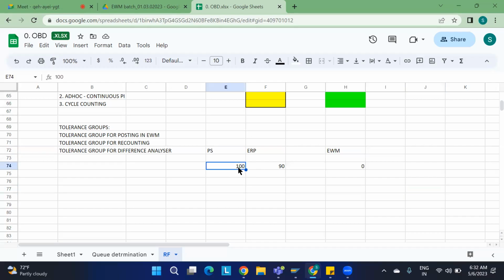Am I right? Yes. Okay, you are understanding this. Tell me, or else later on you can ask me the questions, okay? So now we have to match this. Physically, whatever is there should show in the EWM now. I am going to load the stock to 100. It will not affect the ERP until and unless I run the difference analyzer.